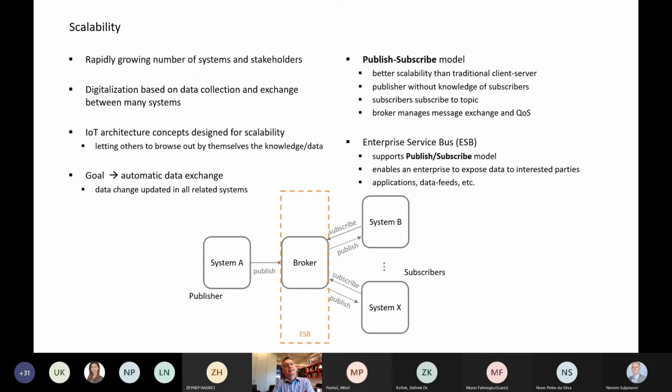Previously, we mentioned scalability as a crucial point for a large-scale digitalization of the power domain. And the IoT architecture concept is designed for scalability. So the idea of substituting traditional client-server architecture with the publish-subscribe concept allows others, also known as subscribers, to receive data without the publishers' knowledge. This enables companies to expose data to all interested parties. In the case of the previously mentioned Enterprise Service Bus, the publish-subscribe model is available, so it's already implemented.